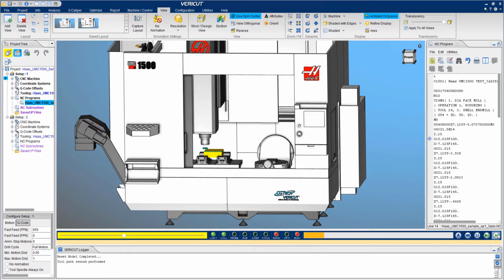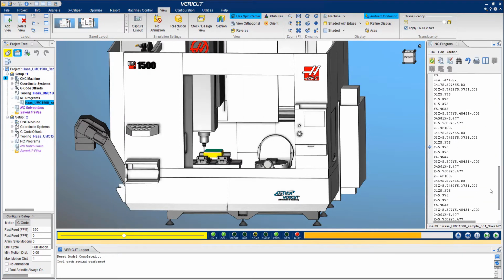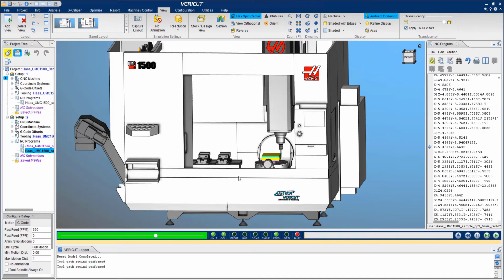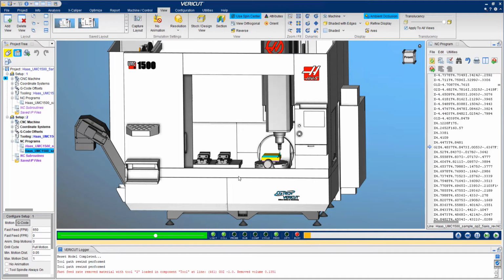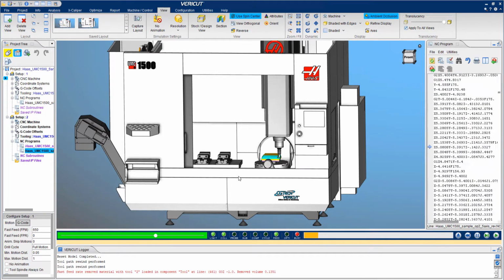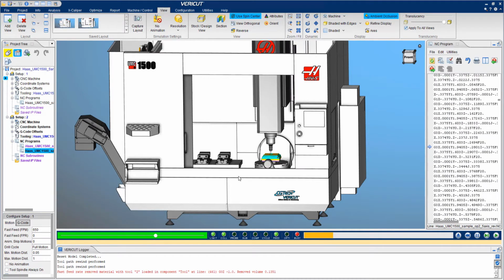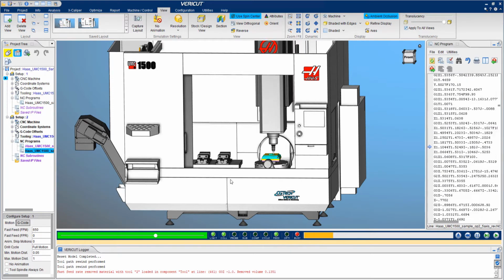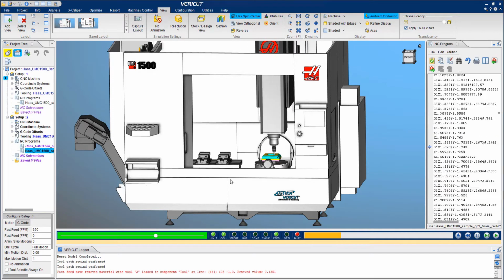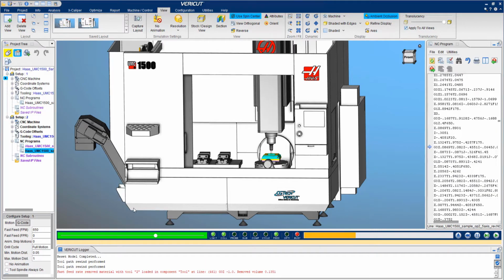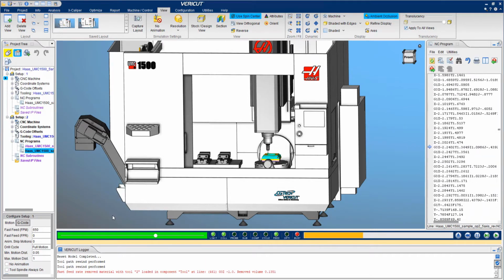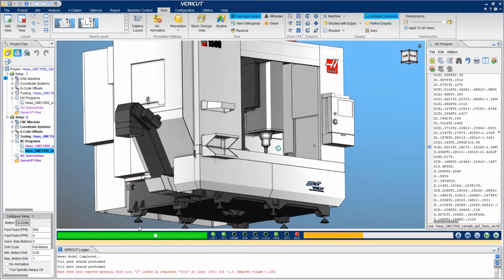On the right is an NC program, and in the center is a view of the machine with the workpiece. This is a digital twin of the machine, enabling a precise simulation. Once the simulation starts, Vericut works through the NC program line by line. Machine movement and material removal are identical to the real-world results. Even multiple setups are easy to define and run.